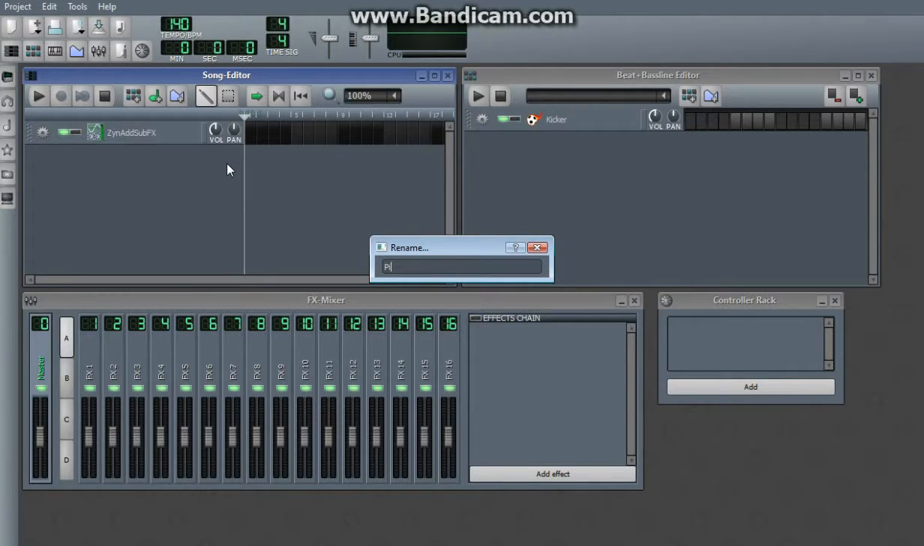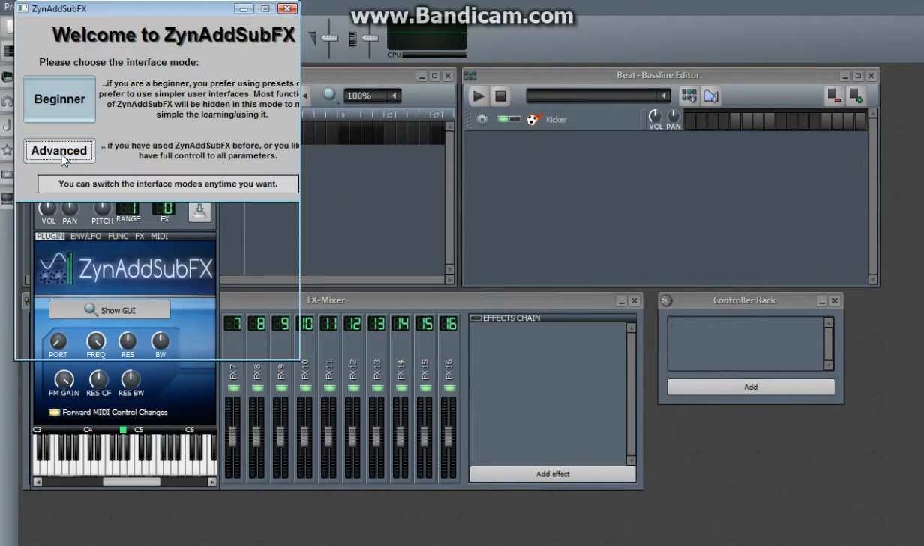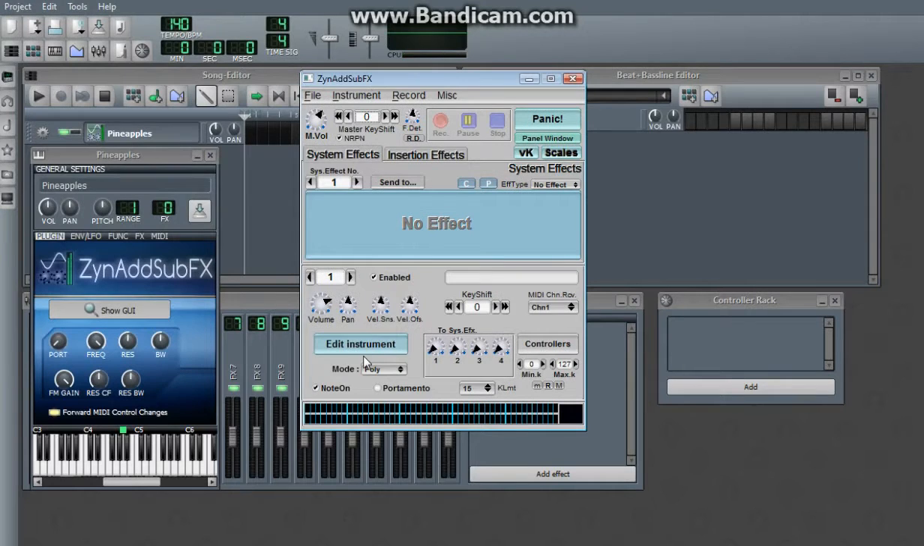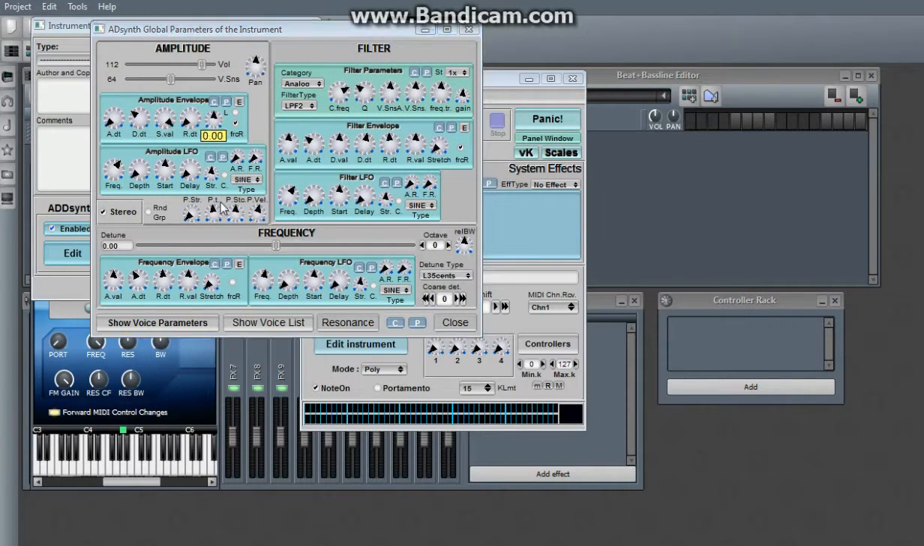This tutorial is about how to touch up instruments designed in AddSynth. This is a relatively short tutorial. There's really not much that I'm showing you, and this is just for quality.